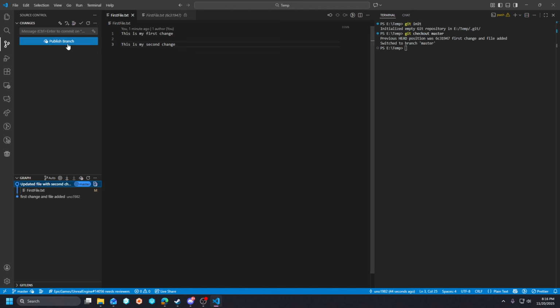If you ever decide later on you want to publish all of your commits and all of your files to a remote repository, that's where you would run this git remote add origin URL string, right?